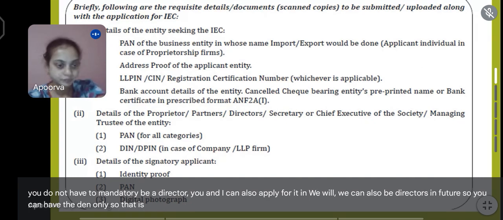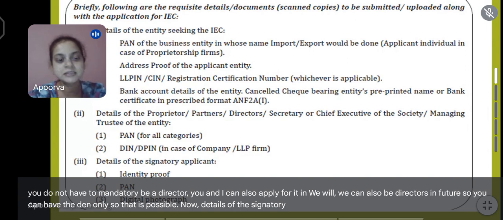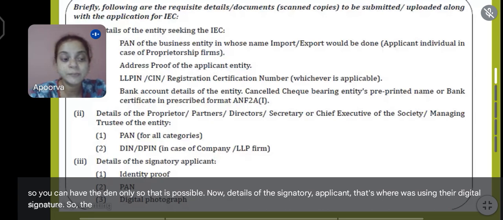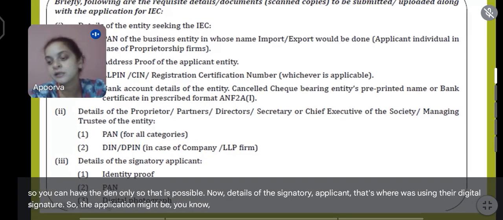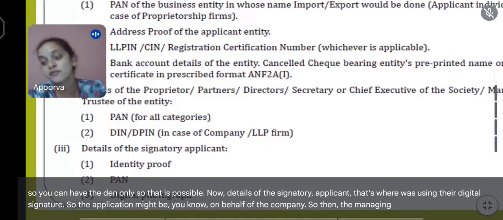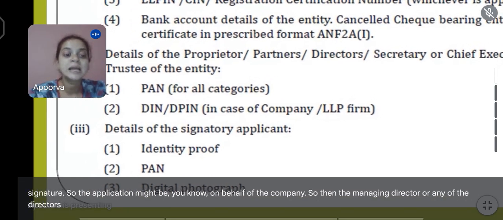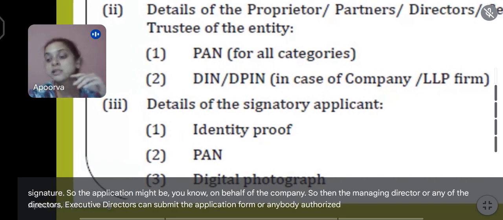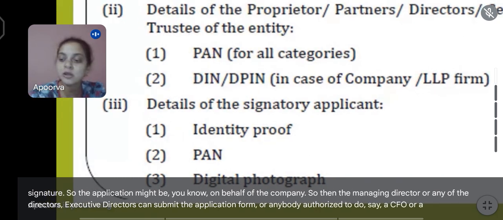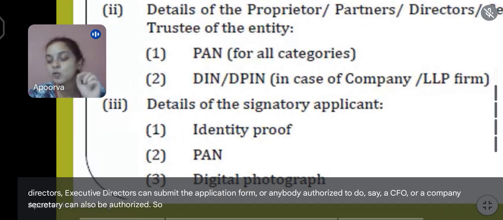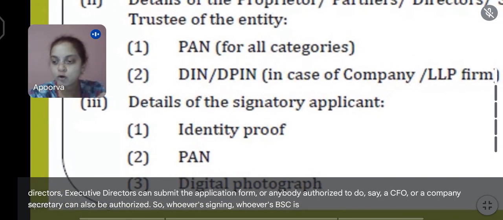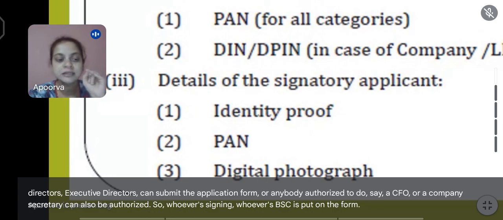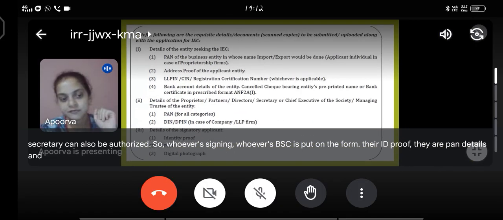So that is possible. Now, details of the signatory applicant, that's whoever's using their digital signature. So the application might be on behalf of the company. Then the managing director or any of the directors, executive directors can submit the application form, or anybody authorized to do it. Say a CFO or a company secretary can also be authorized. So whoever's signing, whoever's DSC is put on the form, their ID proof, their PAN details, and the digital photograph is required.